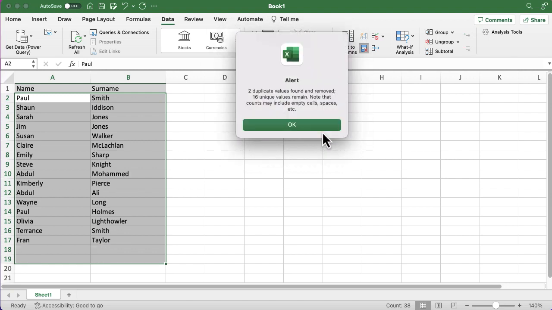So it's found 2 duplicate values. They've been removed and I've now got 16 on there. So it's just given me a little bit of a warning. Now I created that data so I knew I had 2 duplicate first name and last names over the exact same name. So that's worked really, really well. So a really quick function there where you can just clean up your data and get rid of any duplicates. So give that one a go.